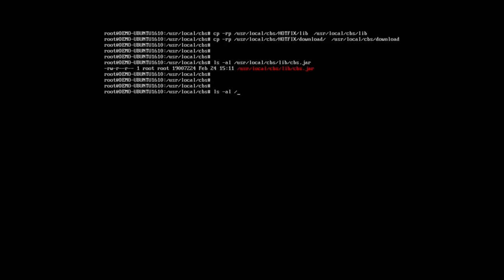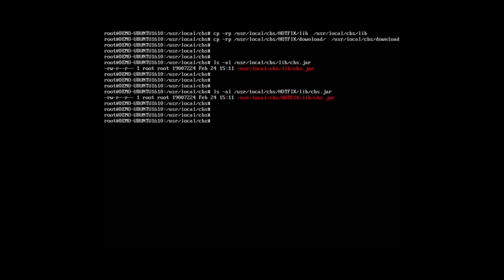Now I'm just doing an ls to check that the cbs.jar file matches my production location and my hotfix location, just to ensure that the copy command worked successfully. Now that the hotfix is installed, I'm going to go ahead and start up my CBS service.